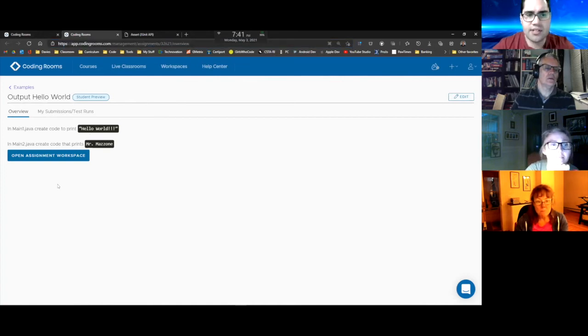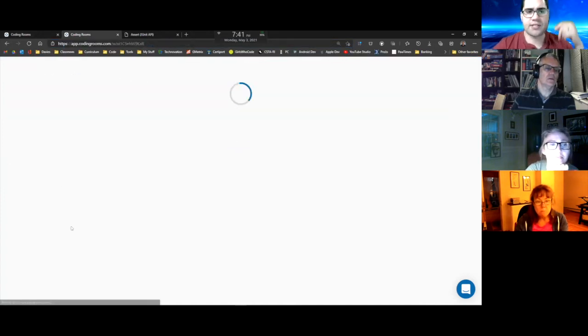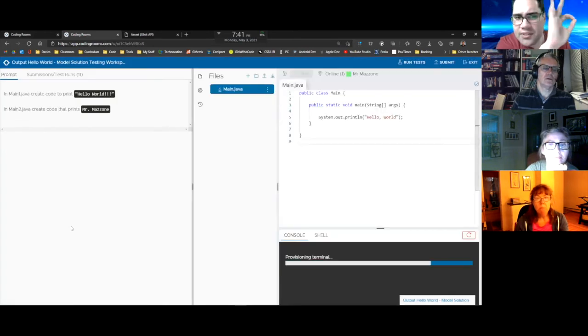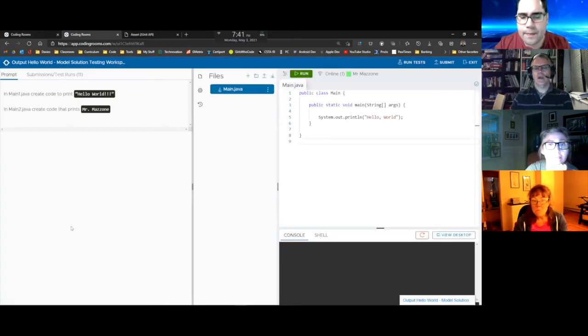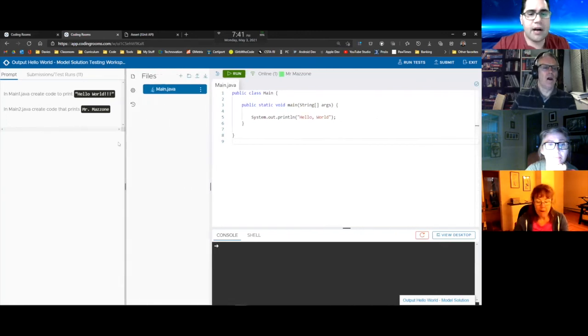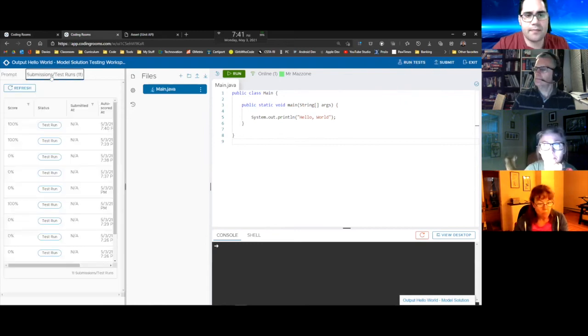All right, it says, here's the assignment. I'm gonna open the assignment's workspace. And you saw there was a little thing that said preview as a student. I really like how it always shows the instructions next to what the students are doing. They can just run tests or they can submit. This is new. It used to just be submit. You can see it actually was the teacher one just running tests for me. And now you can see these percentages here, 100% I got.